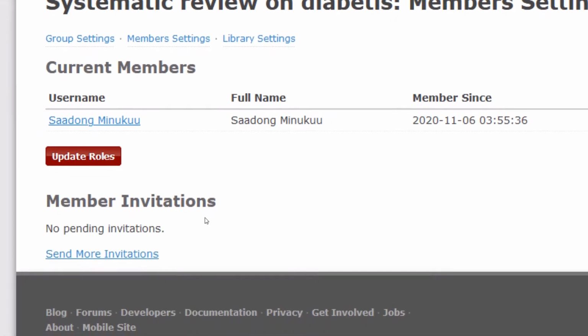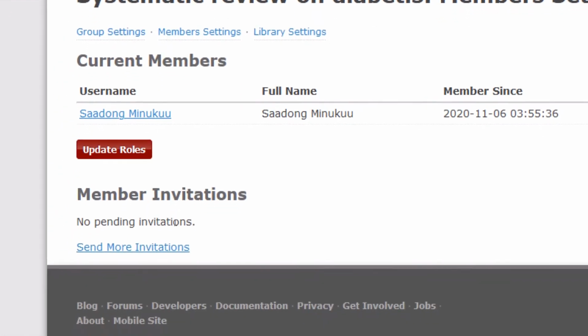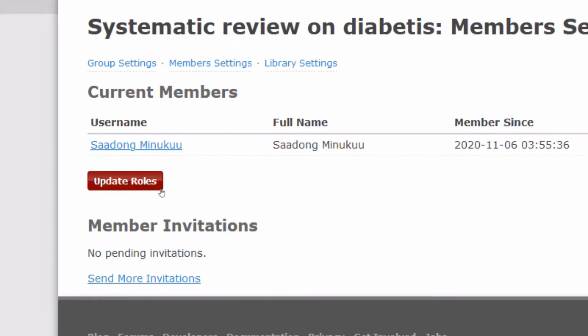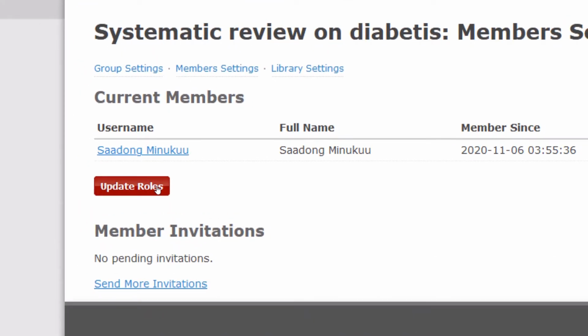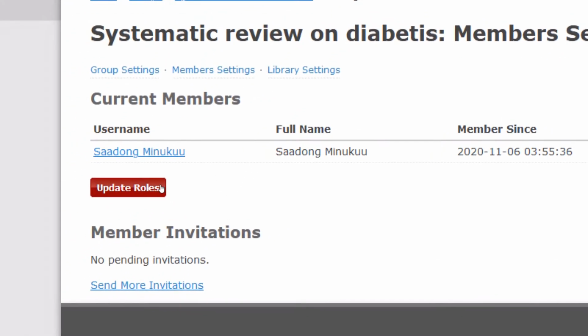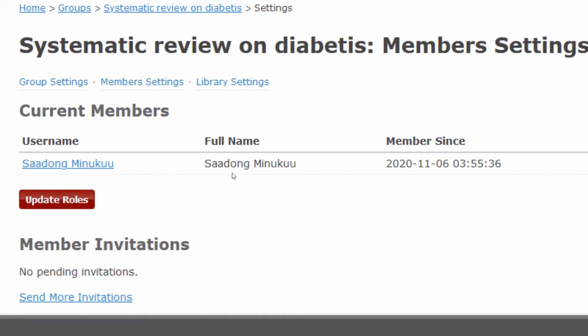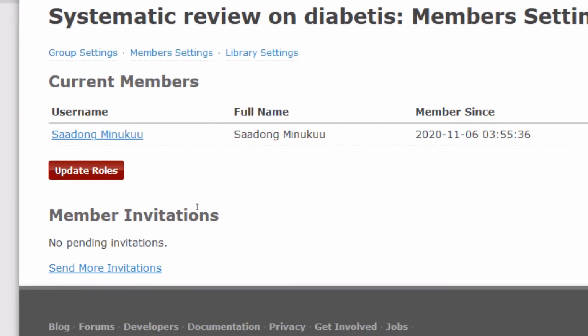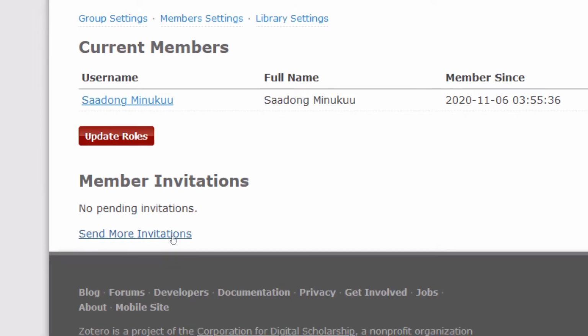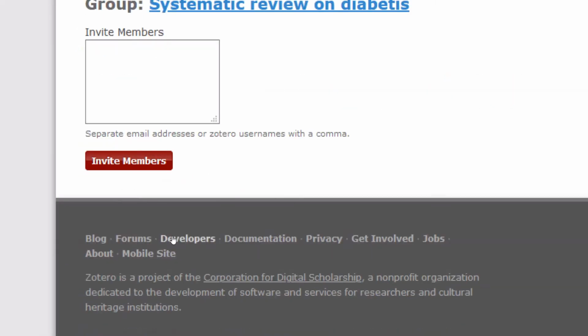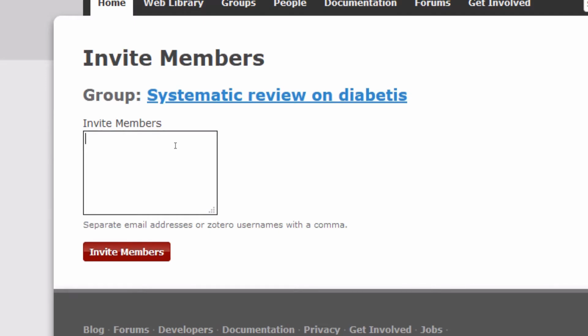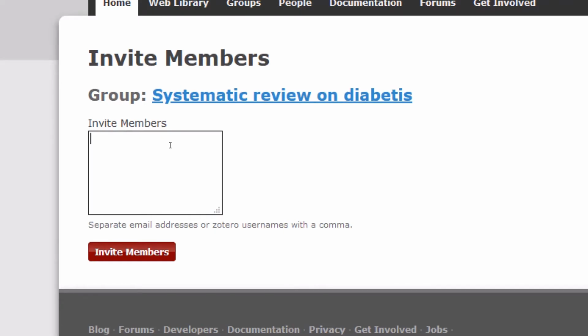And then you can now invite members to join the group. So if you want, you can update roles in case you have several members. Then you can assign maybe the administrative role to somebody else. But for the meantime, let's invite members to join the group. So I can click on invite members, and all you have to do is either type in the username of the group member, or simply type in the email address that they are using for Zotero.